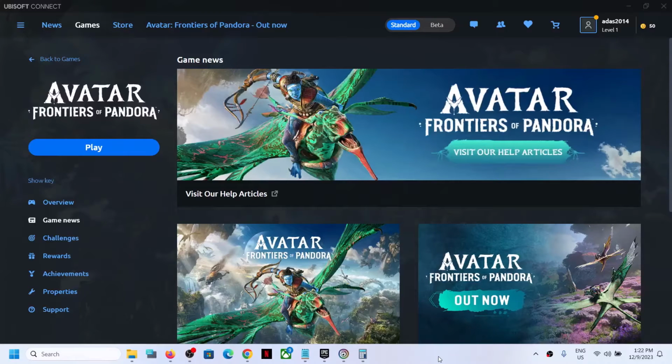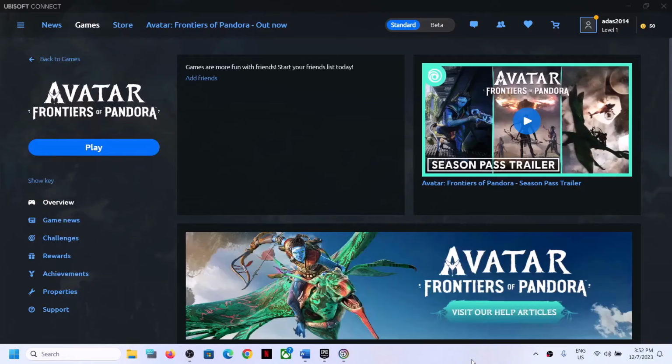So whenever you play Avatar Frontiers of Pandora game on your Windows computer, and if your computer shuts down or restarts while playing the game, so either your computer is restarting when you play the game, or if the computer is shutting down, then please follow the steps shown in this video.